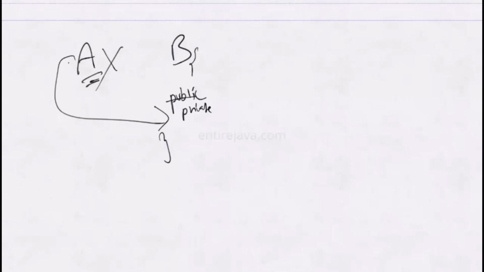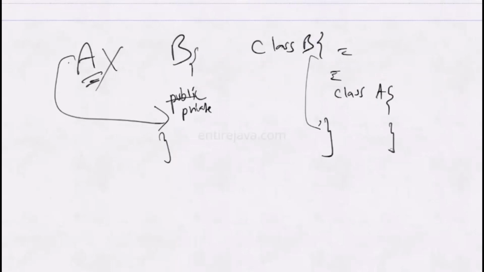Coming to the syntax, it's pretty simple. We have class B. It will have all its member fields and member methods. And within these curly braces, we will have another class defined, class A, and then it will have its own member fields and member methods. As simple as that. So we're basically nesting a class inside another class. It's called nested class.